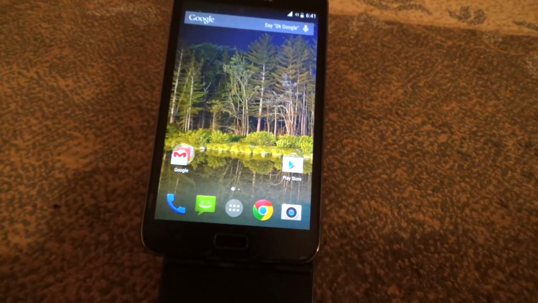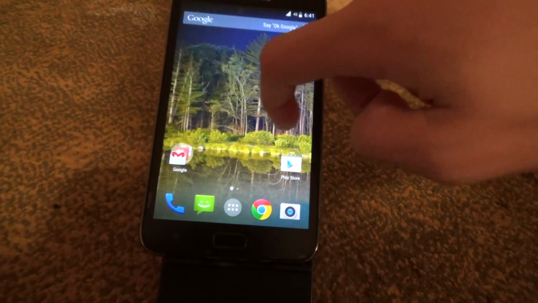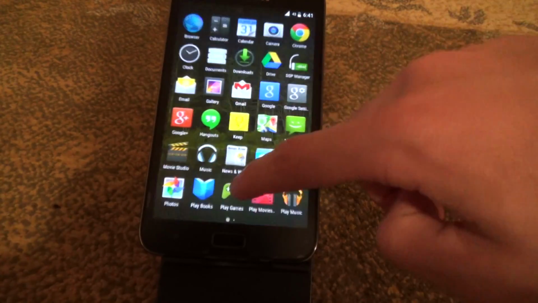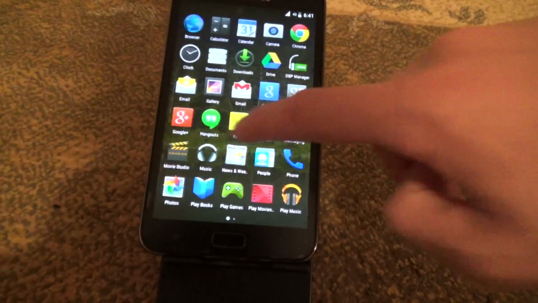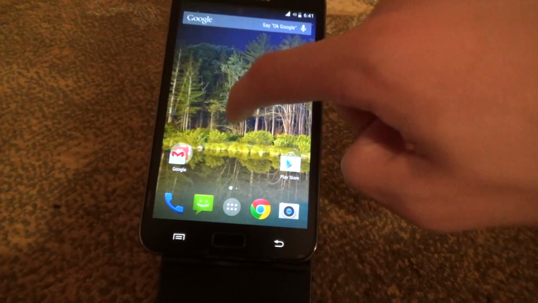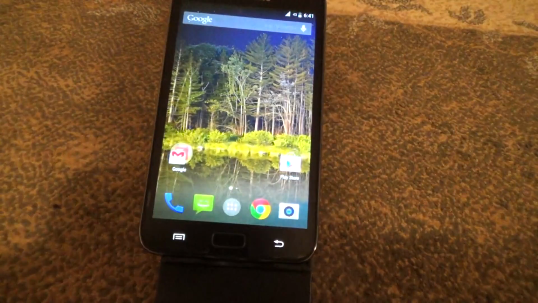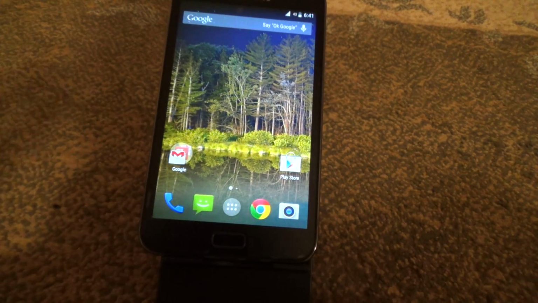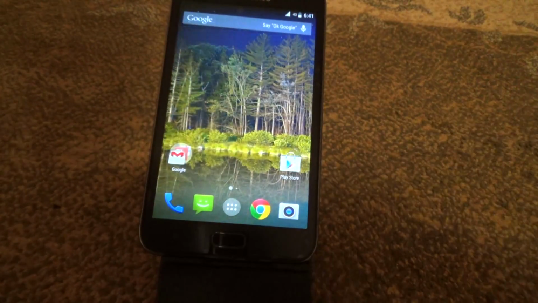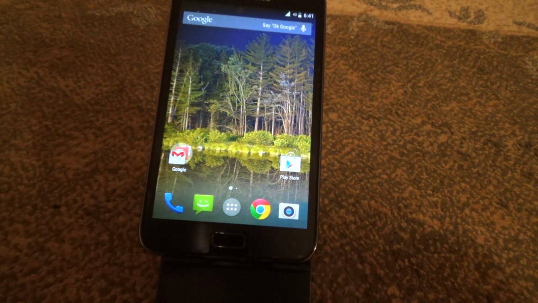So what do I think of this ROM? Well, I think it's actually pretty fast, pretty smooth. The transitions are very fast. Opening the app drawer is nice and smooth. A lot of customization, this is what makes this ROM spectacular. It has a countless amount of customization, which is just completely amazing. It's very similar to the rest of the KitKat ROMs. It's just that the amount of customization is what makes it stand out.